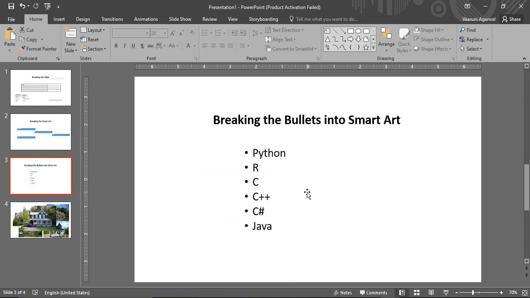The third trick we have is converting bullet points into SmartArt. This is again the same sort of information that we just depicted using SmartArt in the previous slide, that is the list of the languages, but it is depicted in a text box using bullets, which is again not very good. So what we are going to do is convert these bullets into SmartArt.